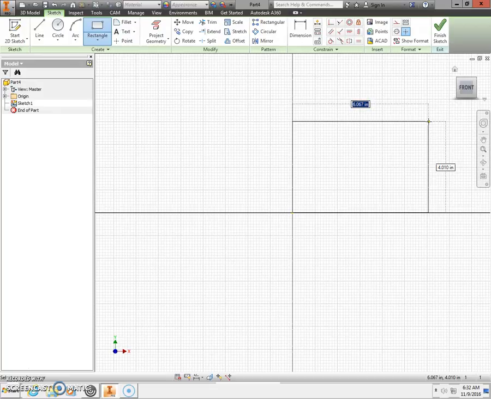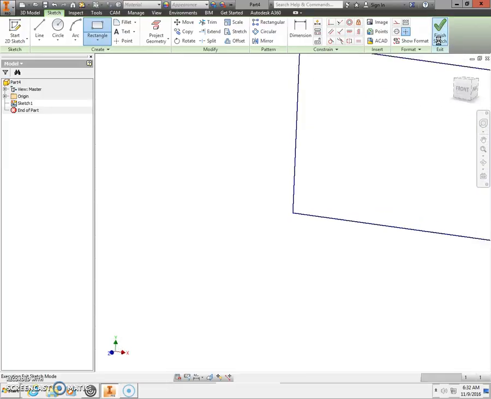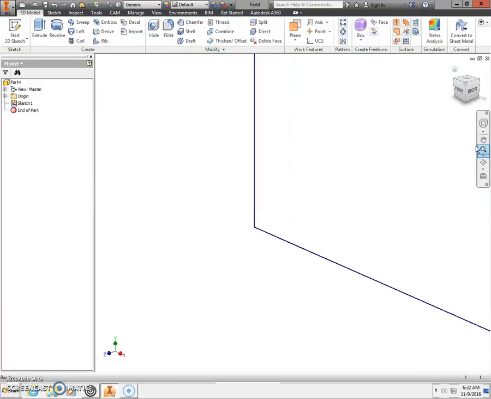My horizontal dimension for my workpiece is 8 inches, and then I'm going to press the tab key on the keyboard. My vertical dimension is going to be 4 inches, so I'm going to type 4 and press enter on the keyboard. Once I have these dimensions in, I'm going to click the big green check mark in the upper right hand corner, Finish Sketch. I'm going to zoom all.